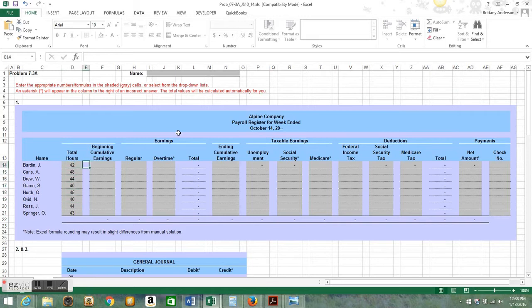The next step before we can calculate our current earnings is to enter our cumulative earnings for each employee. We do this because we need to ensure that we are following the guidelines for our cap on many deductions. Our unemployment, for example, is only taxed on the first $7,000. Our Social Security is capped at $113,700. So we need to make sure that we're not taxing our employees beyond those ceilings.